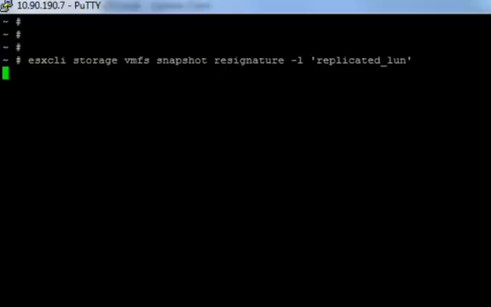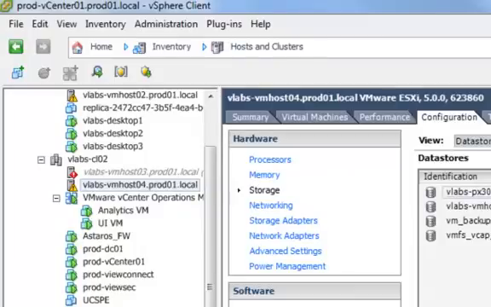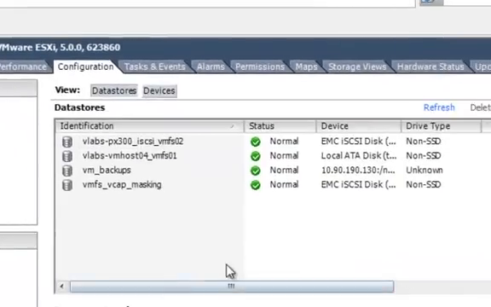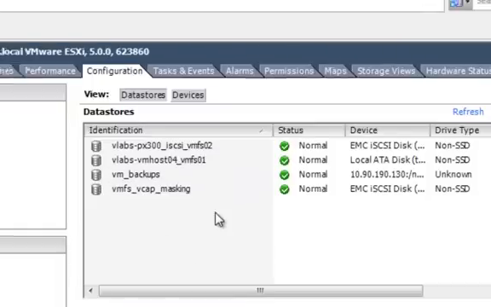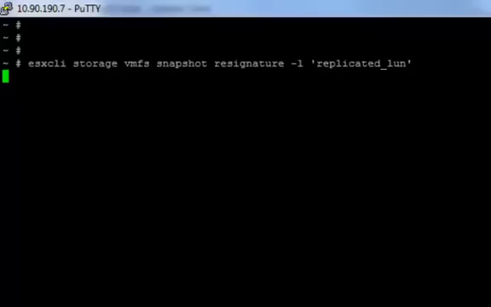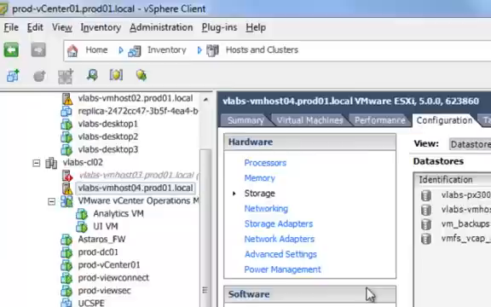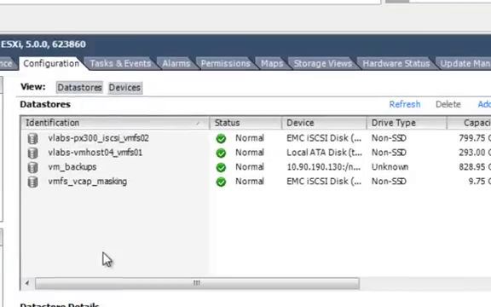Now, when this finishes, the volume is going to show up in here, but this VM will not. What you're going to have to do if you resignature a LUN that has a VMFS on it is either edit the VMX and point it to the new UUID, or just remove it from the inventory, browse to the new datastore that mounts, and add it back. All right, now it should pop back up here in a second.